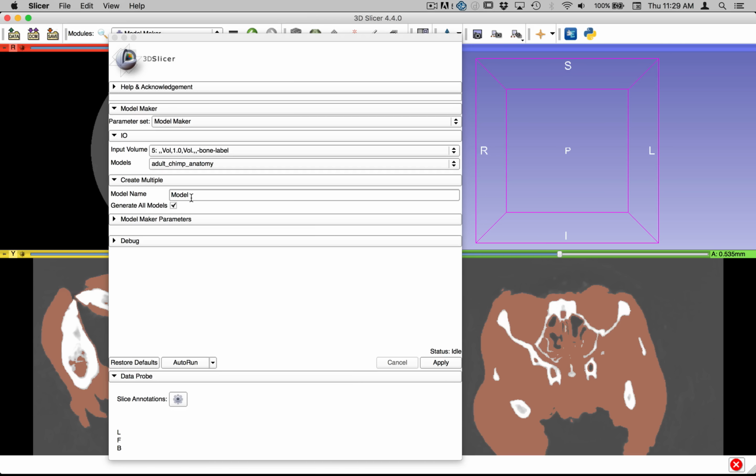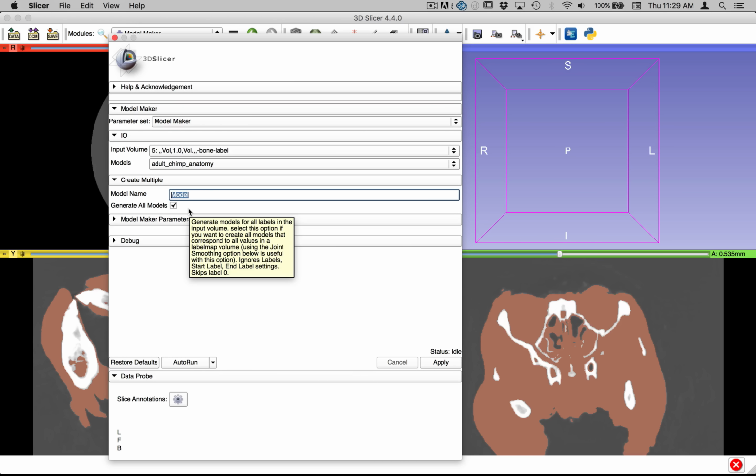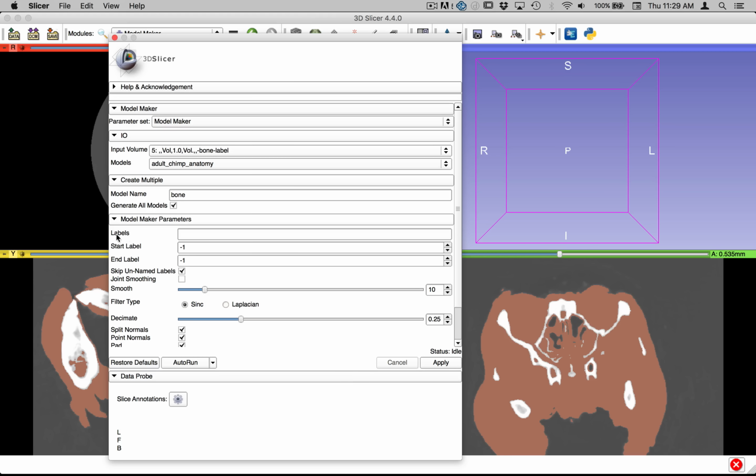The model name, we don't really have to add a model name here. We'll just put this word model in there. It's already going to get the word bone in there because of the label name. But I'm going to write bone in here again just to make sure. And we have to open up the model making parameters. So right now we have to choose a start and end label, so we could do multiple labels here. But we're just going to, bone is number 1. So if we go up to number 1, it will select that and choose that one.